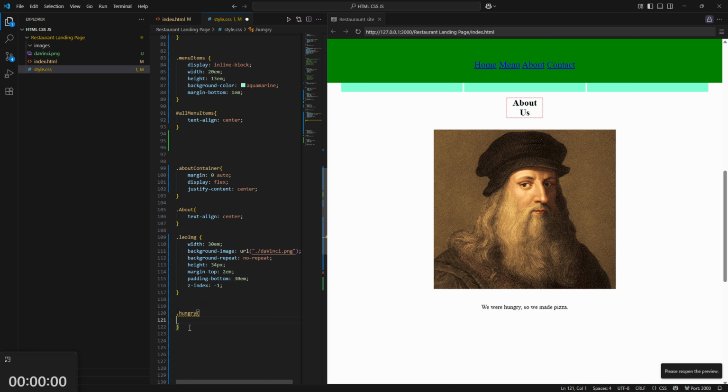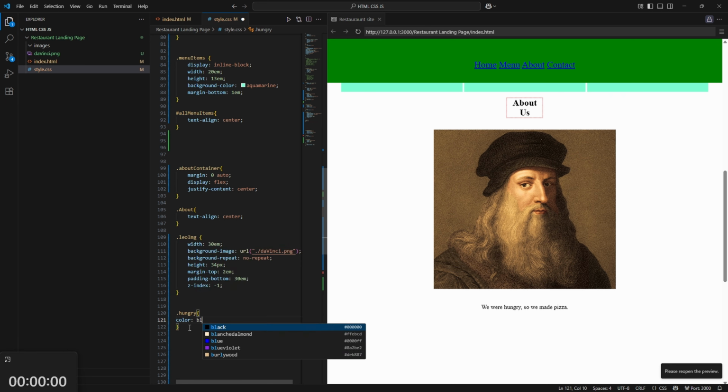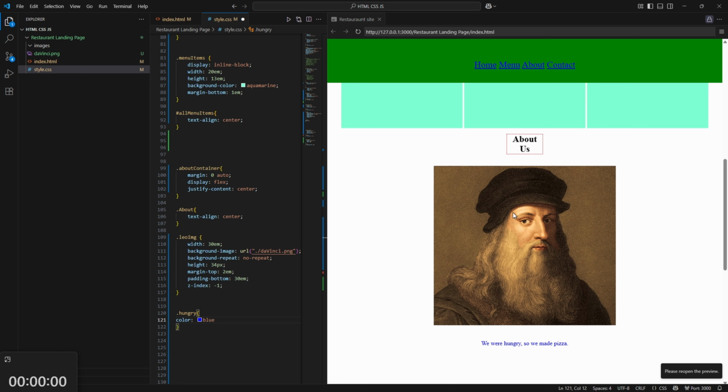Okay, what if I wanted to specify what I want the color to be, but the about container moves that margin? Everything in our container. Okay. This has been very insightful.